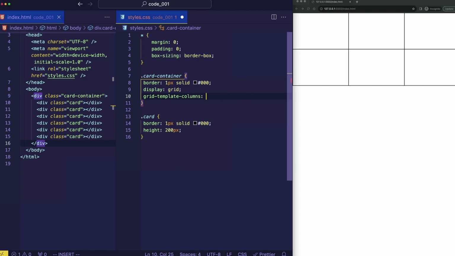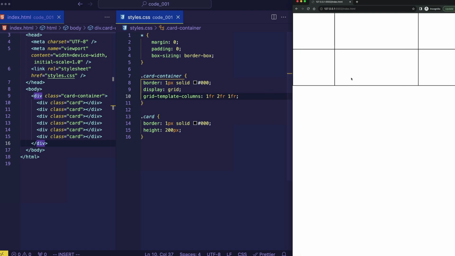So just to clarify, let's try something else with these FR units. Let's say that we want the second column in each row to be twice as wide as the first and the third column. So with our FR units, all we have to do is we can say 1FR, 2FR, 1FR. And let's save. And here you can see that middle column takes up twice as much width as this and this, the first and third columns. All right, so we're leaving it to CSS Grid to figure out the mathematics of it for us.